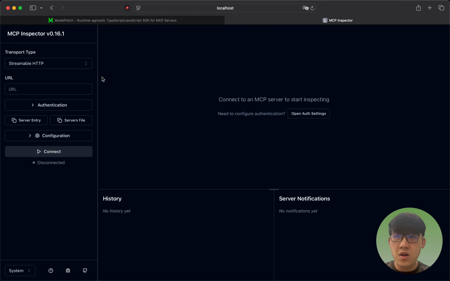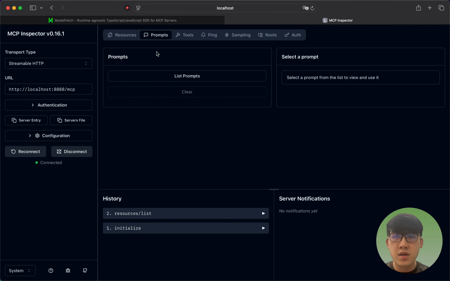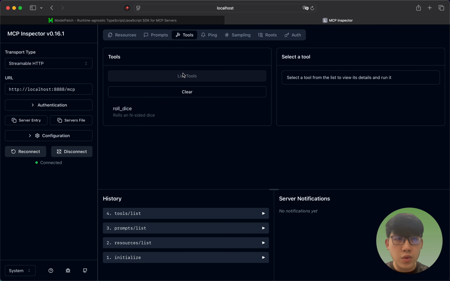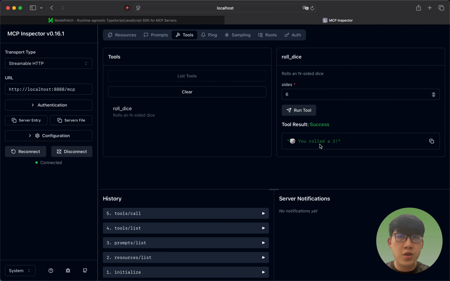So in this video, I'm going to use the MCP Inspector, but you can use any other AI clients. The transport will be streamable HTTP, and the URL will be the server URL and /mcp. Now connect. It's connected. We can see the example resources, prompts, and tools. We can run the tools. Everything is working.